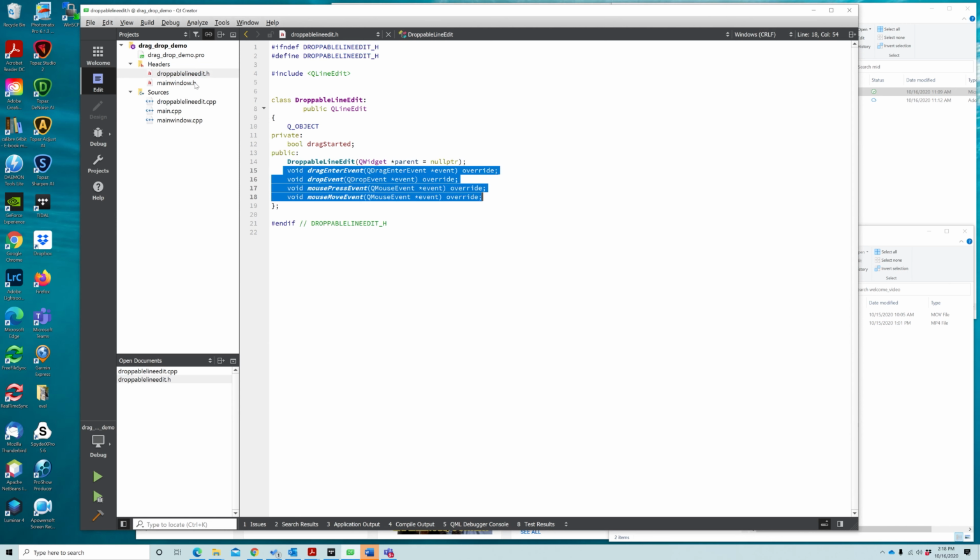What I did was I extended the QLineEdit to be called a droppable line edit, and overloaded the constructor. One of the things you can do is the actual events, what we call signals and slots, are handled by different methods on the class, and this comes in the parent class. So we're going to be overriding those methods to do what we want when there's a drag enter event, a drop event, a mouse press event, and a mouse move event.